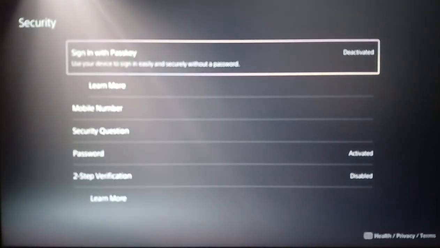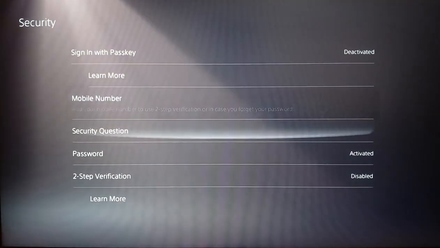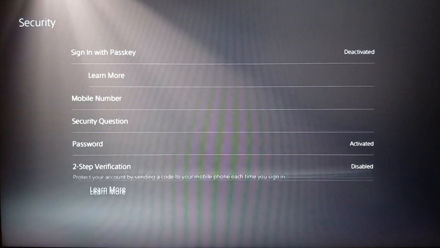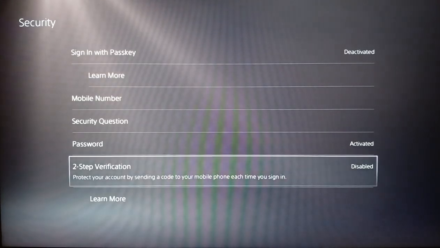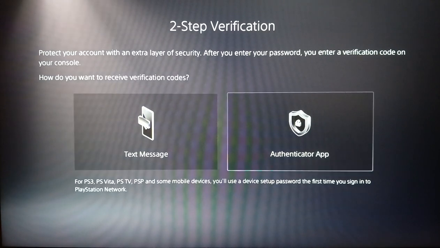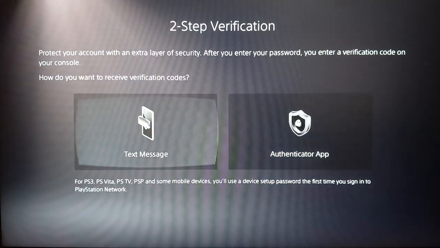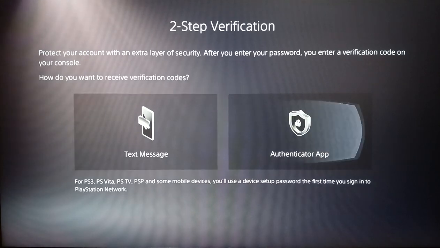Then once you click on security, here you're gonna find all of these options: sign in with passkey, mobile number, security question, password, and two-step verification. So just go ahead and click on two-step verification. Then once you're here, you can choose one of these two options: text message or authenticator app. So go ahead and click on the option that you want.